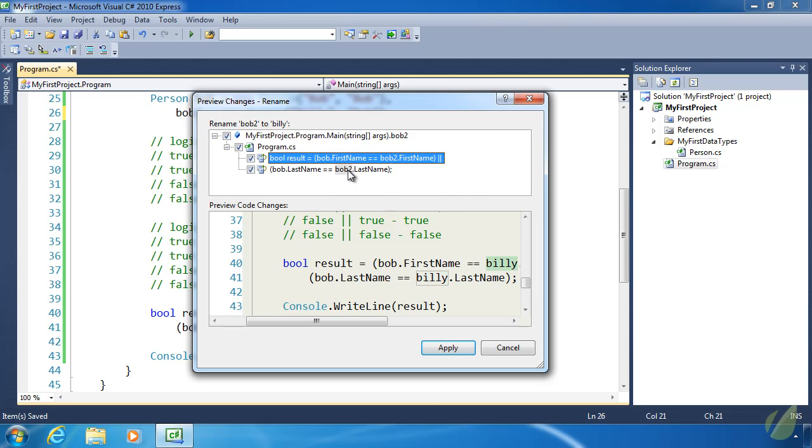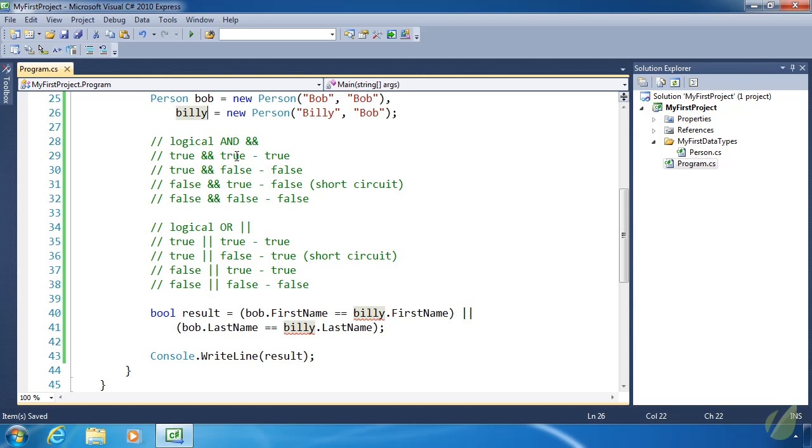In this case, it really doesn't matter because we haven't used it all that much and we don't have to worry about it. But you can at least see where it's going to change Bob2 to Billy. We can see Bob2 is listed here and it will change it to Billy. The same here. Bob2 is listed here and then Billy here. So if we click apply, it's going to change Bob2 to Billy.